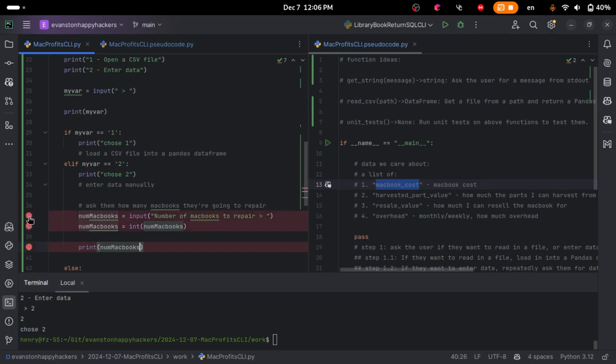Here's something really cool that I want to pause and take a look at. If you want to use debug mode in PyCharm, there's this thing called the gutter, and it's where all the line numbers are. If you click on one of the line numbers, you can set a breakpoint.